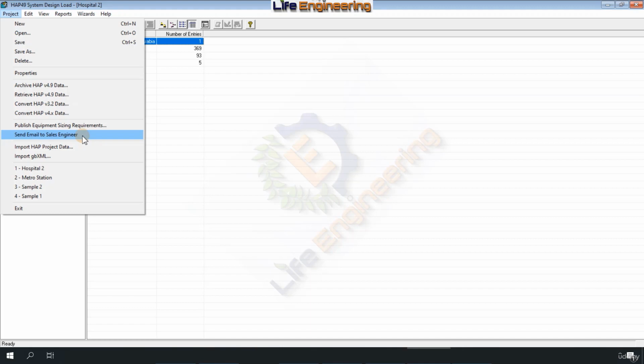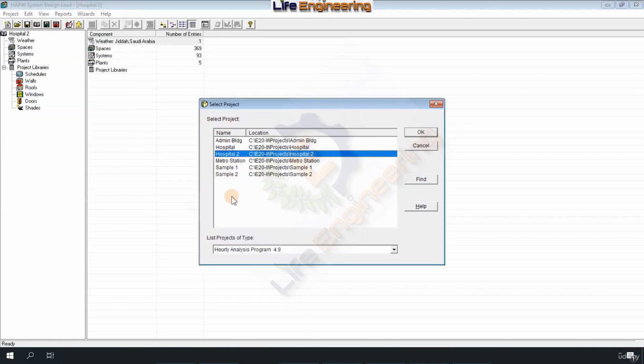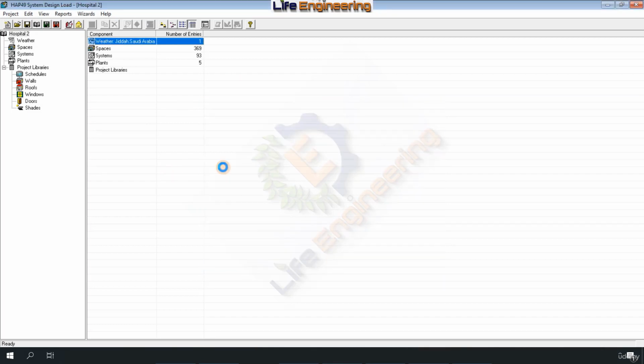Then the other important two: import HAP project data and import GBXML. For import HAP project data, if you have data from another project that you need to utilize, you will import it from that project. You need to choose which project to import from, but it is better to import it into another project. We'll say cancel, and we will open our almost empty project, sample 1, which has only one space.